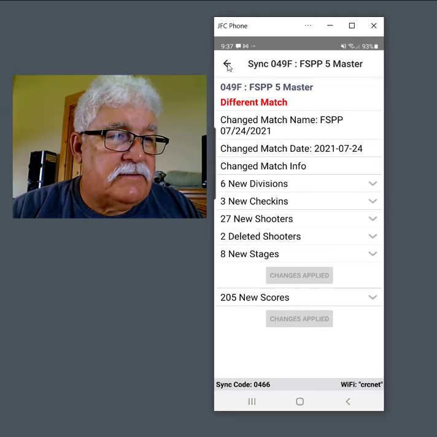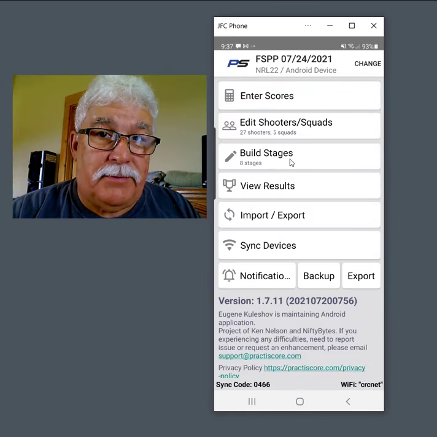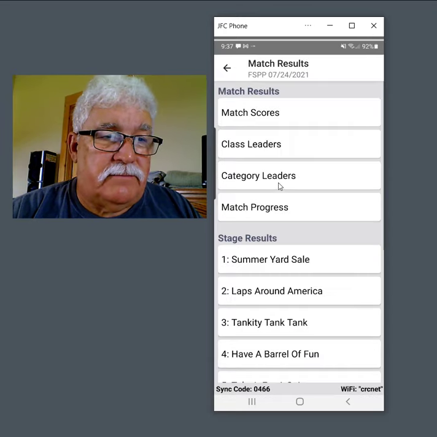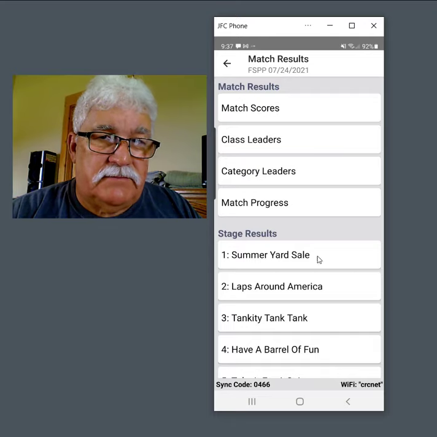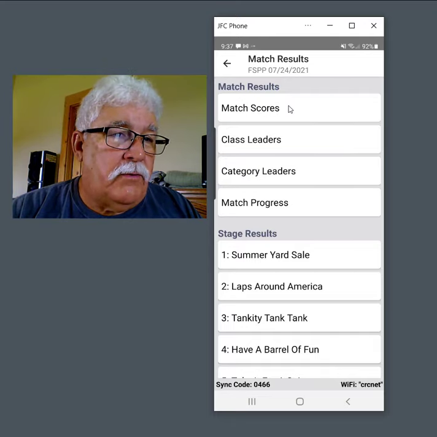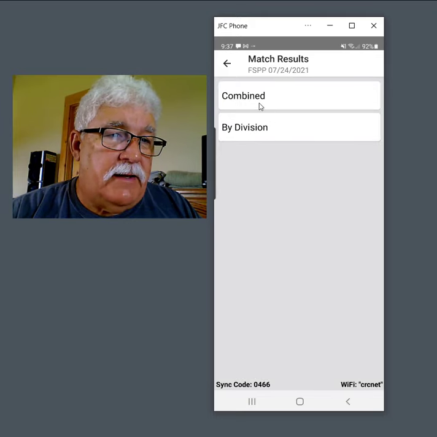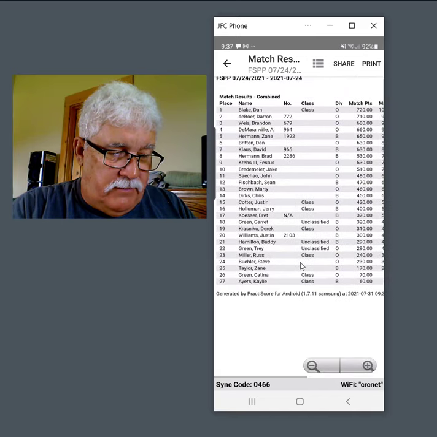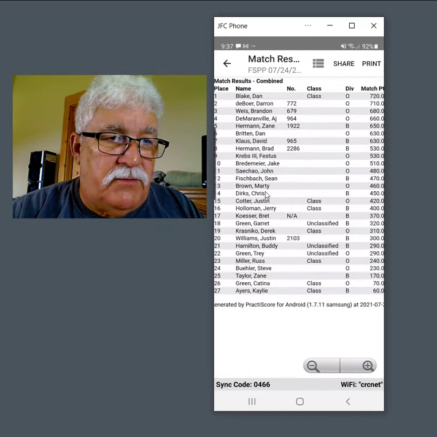Then you go back to the very front page of Practiscore, the application on your phone, and you'll say view results. You hit view results. You can look at each individual stage if you'd like, or you can go up here and look at match scores, which has the results for everything. And I do combined, and you look at it, and you can make it bigger like this here, and you can see who's in whatever place.